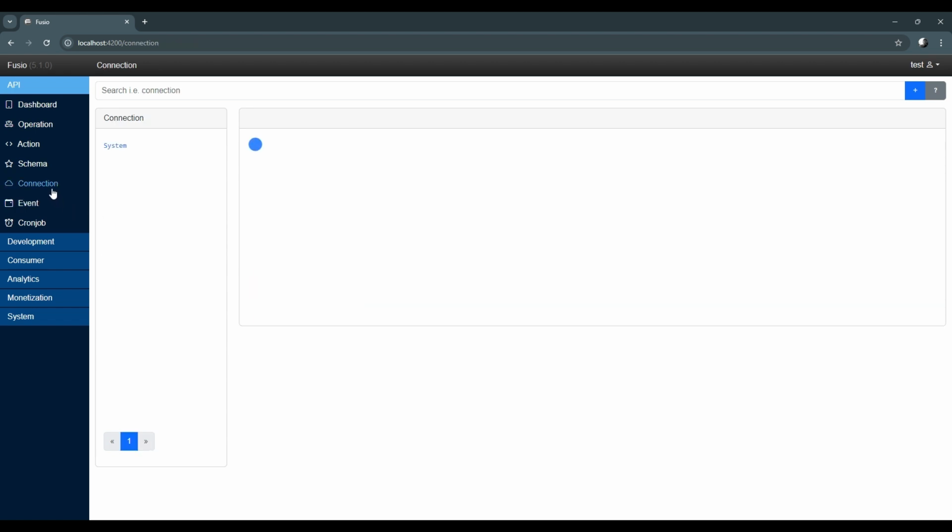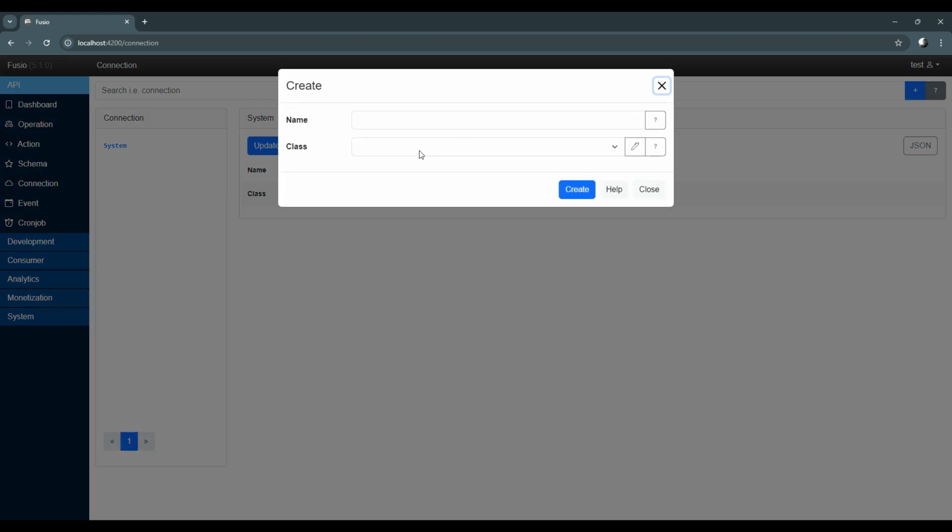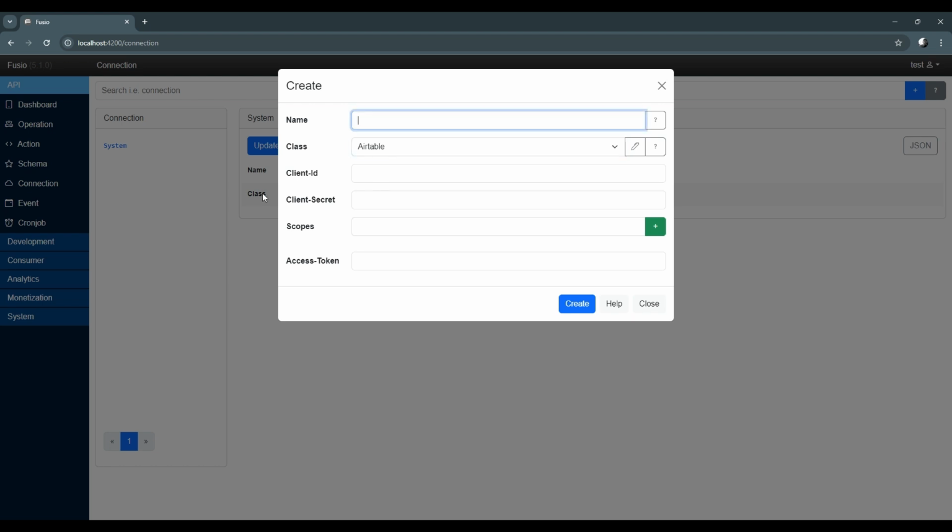Fusio provides connections which allow you to connect to external services. This can be, for example, a remote database, a message queue, or also a remote API. In the next example, we access the Airtable API.